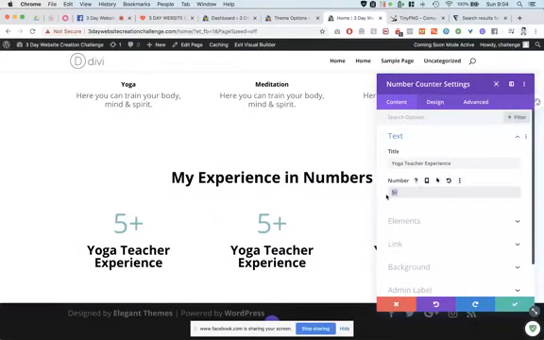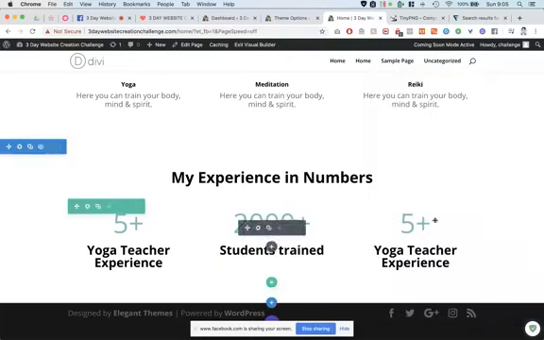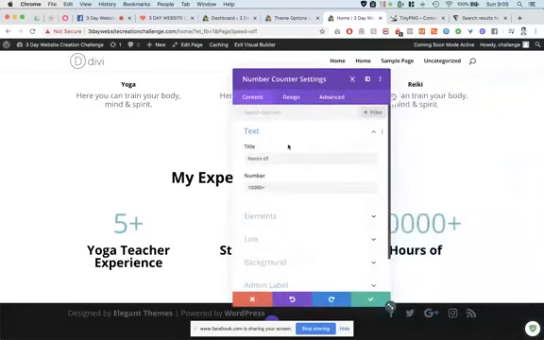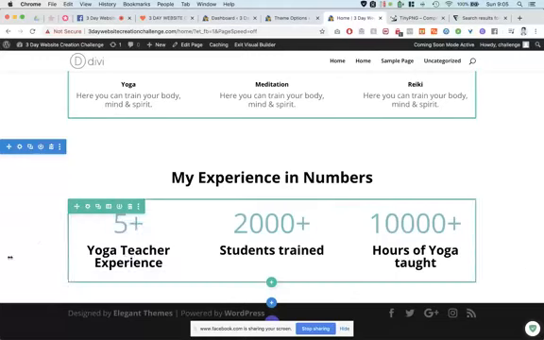So let's say, for example, I have 2,000 plus hours. We're going to write that as a word there. Hours of students trained. Let's just use that, and let's say we're going to have 10,000 plus hours of yoga taught. So there you go: 5, 2,000, 10,000. Fantastic.